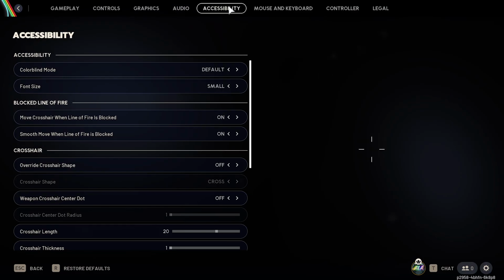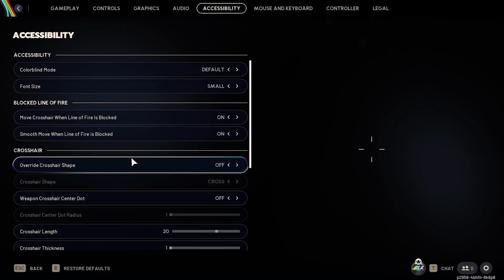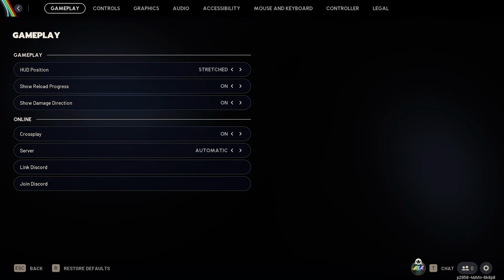Now, there are a few more accessibility options in the accessibility section. If you scroll down a little bit, you're going to see some of them, like the font size is here as well. But overall, that's all there is to it.